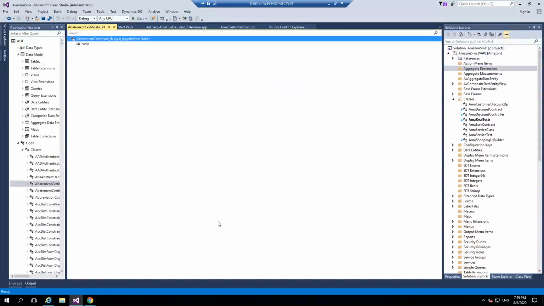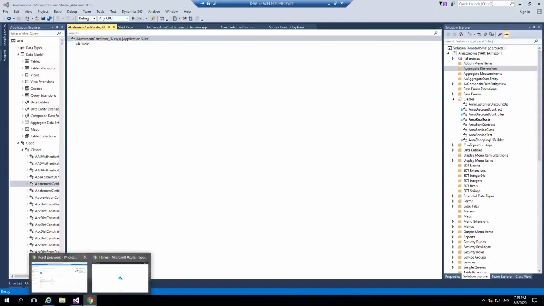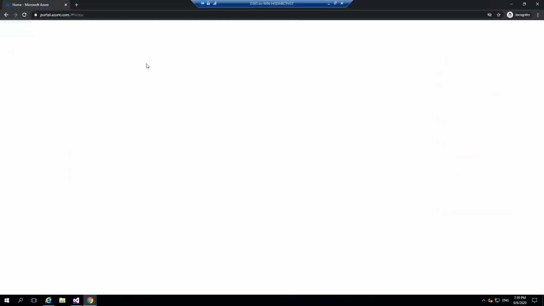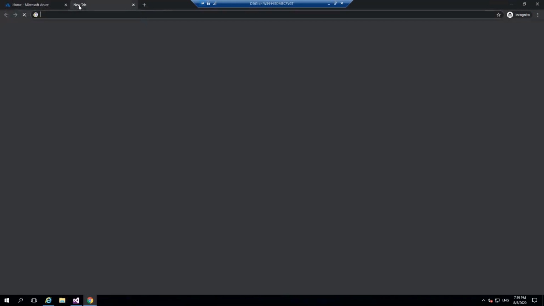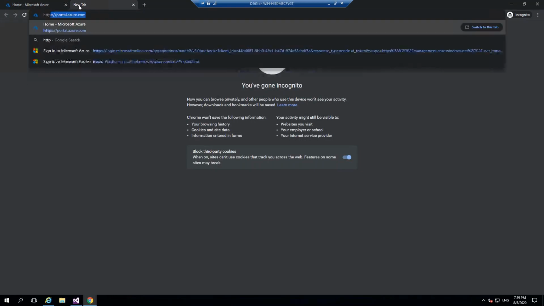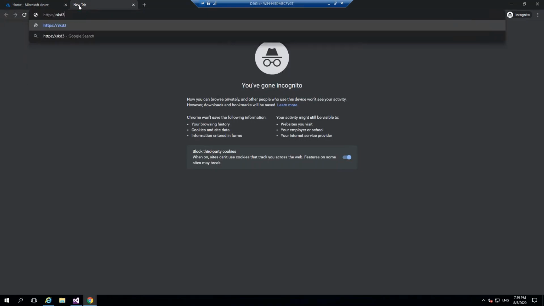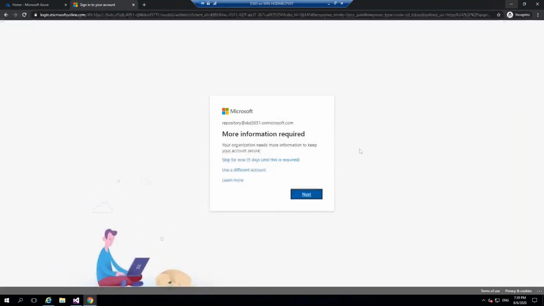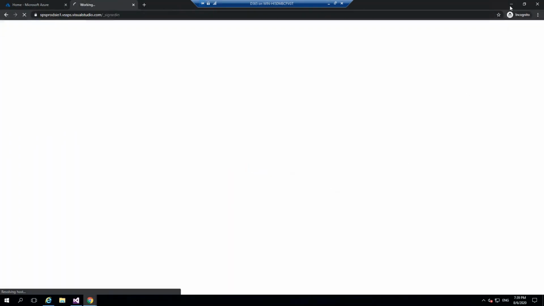Oh, you mean to say VSTS? Okay. You need to go to SK. One second. https://skd365.visualstudio.com. This is the link. Okay, and here you can log in. You can click on skip for now and then you can log in. You can download the code.